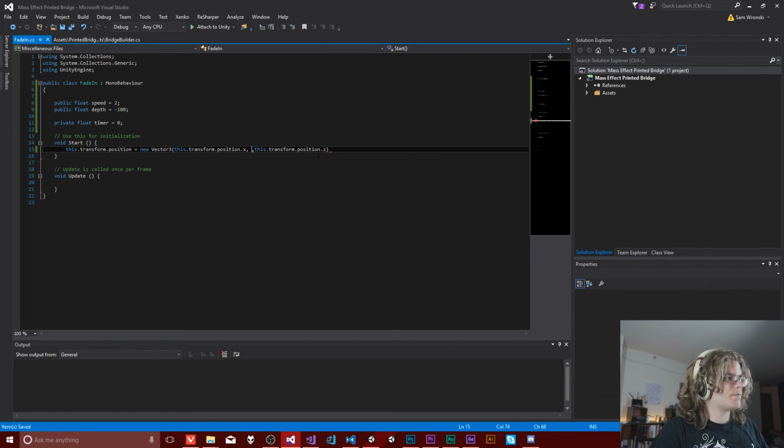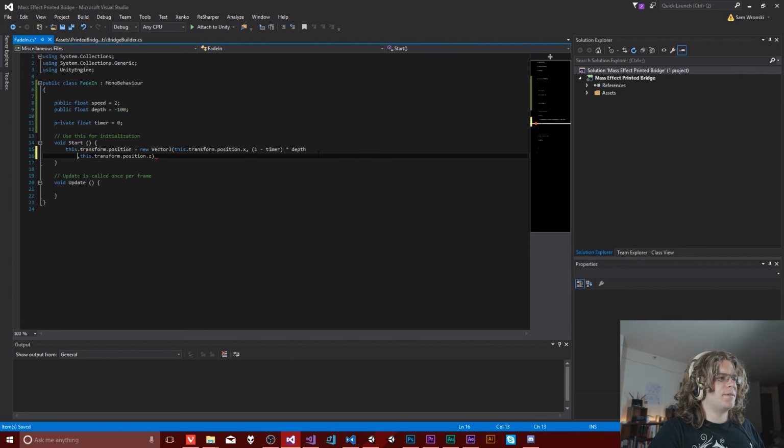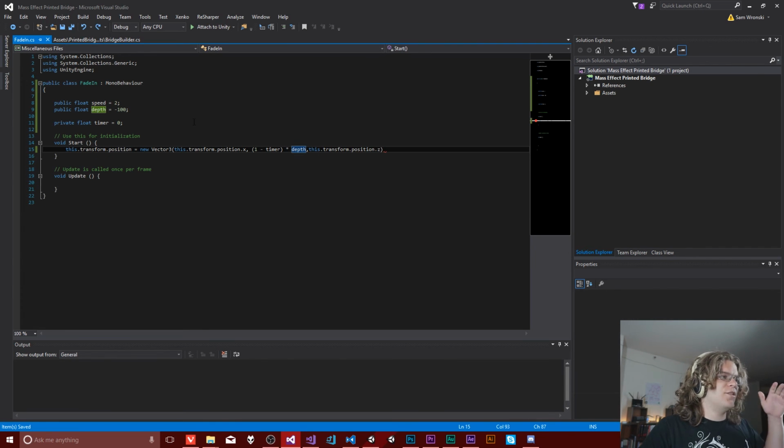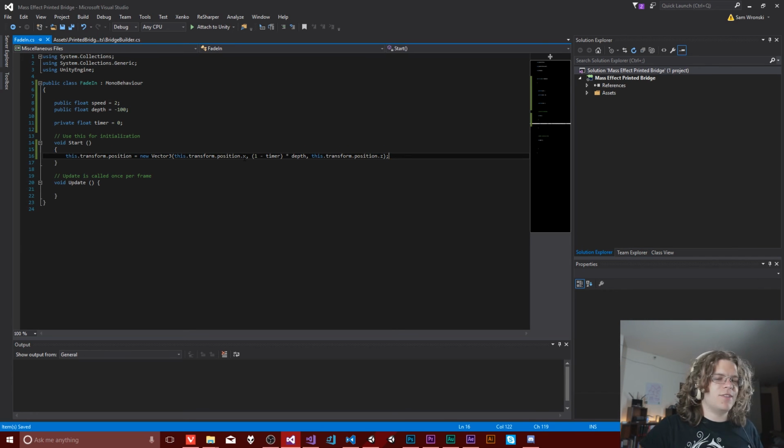So the way we do this is 1 minus the timer. So our timer is going to go from 0 to 1, and then it's going to multiply by the depth. So what this is going to do, our depth is -100. As our timer increases, this is going to get closer and closer to 0, because our timer is going to count up, which means we're subtracting more and more from this until eventually we subtract 1 from 1, which just gives us 0 times whatever, it doesn't matter, we get 0. So that's going to just fade up.